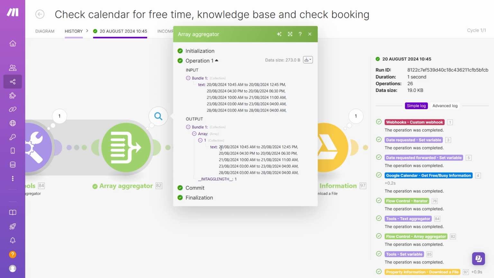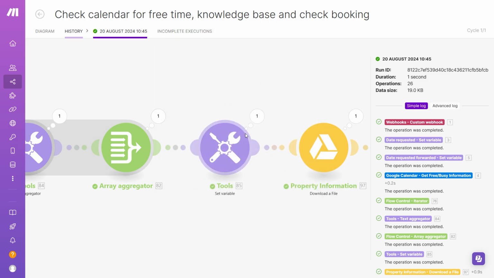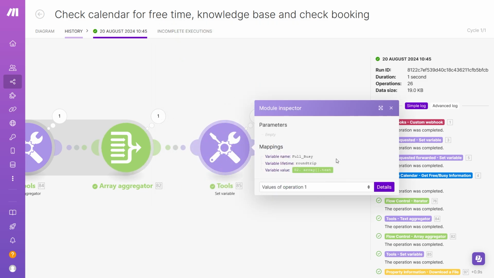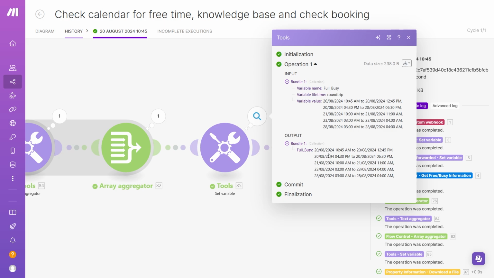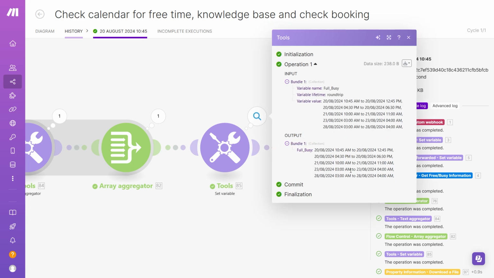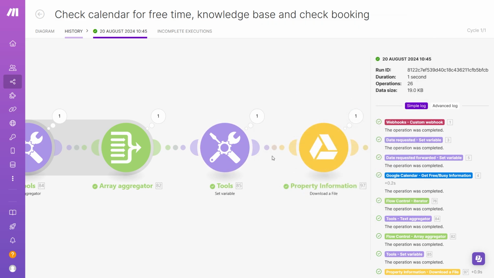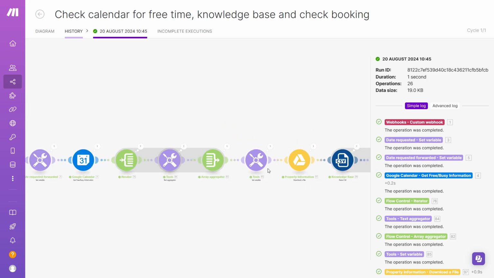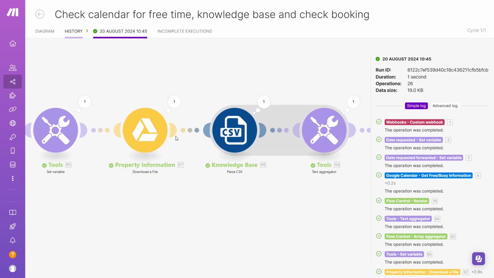Then all we have to do is reference this group, which we call full_busy. And it's just a text of all the busy times. So this can be easily read by our chatbot. And we'll give it context over there as well, that these times are busy, don't book an event during these. It's quite simple. Alright, so the next section is about our property information. We want to link a database to this.